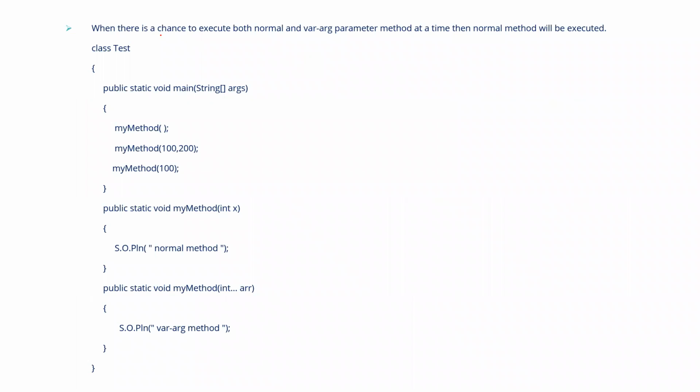Observe, when there is a chance to execute both normal and vararg parameter methods, at that time only the normal method will be executed. Observe, I am taking void myMethod, which is a general method because there are no variable length arguments, right? And this is another myMethod, same method, but this time, observe, it has vararg parameters. Now I am invoking myMethod empty. Empty means no arguments I am passing.